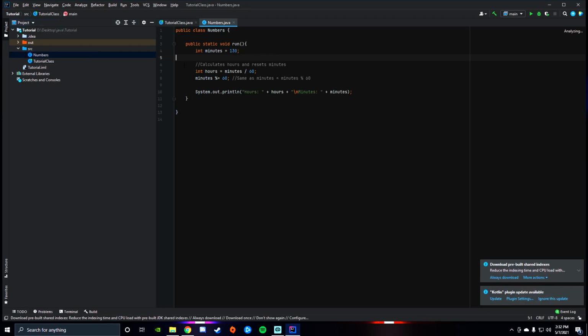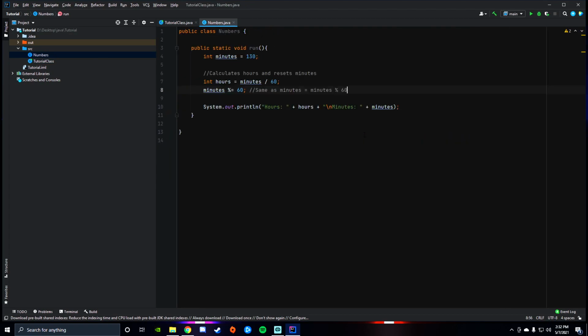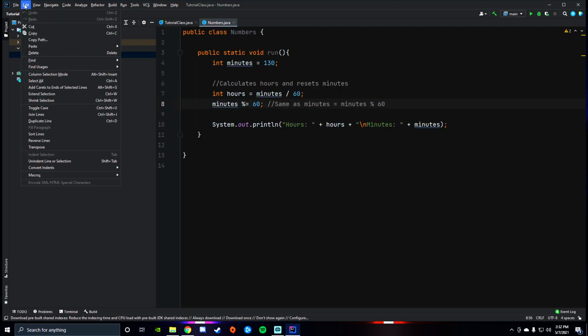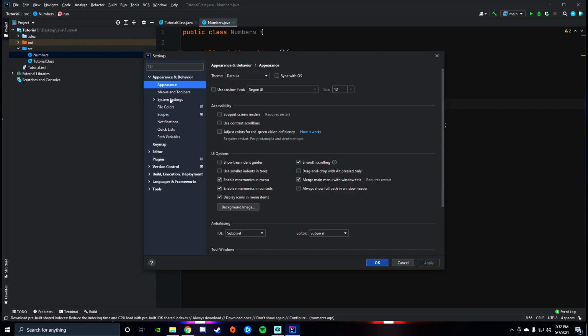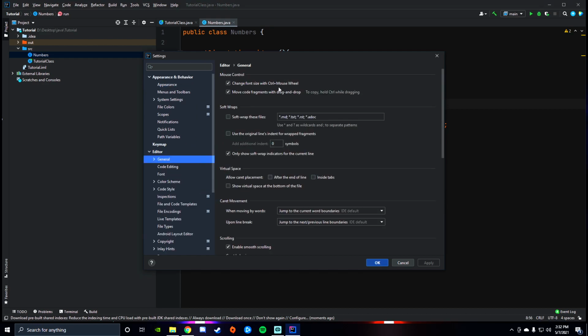Let's see, here it is. Let me close these guys. Let me scroll in. If you scroll, it's Control Scroll. If you don't have that enabled, you enable it in File, Settings, Editor, General, change font with Control Mouse wheel. This is on default off, which I think is the dumbest thing ever because it's the most useful thing.